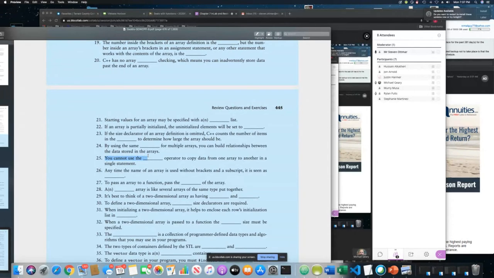What do we call the equal? Starts with an A. It's the assignment operator. 26. The ampersand? I said the ampersand, not the ampersand operator. I can't remember the name of it. You have equal, but it's called the assignment. Okay.